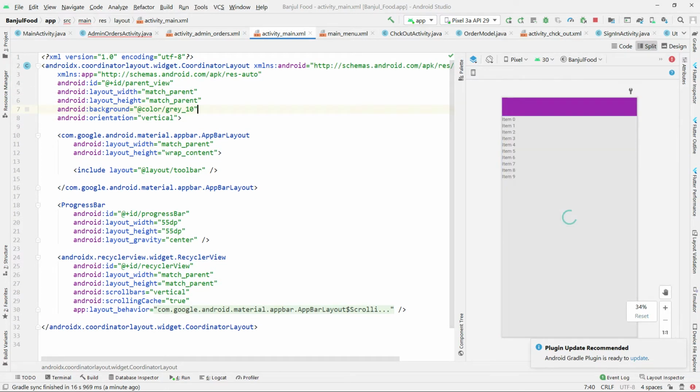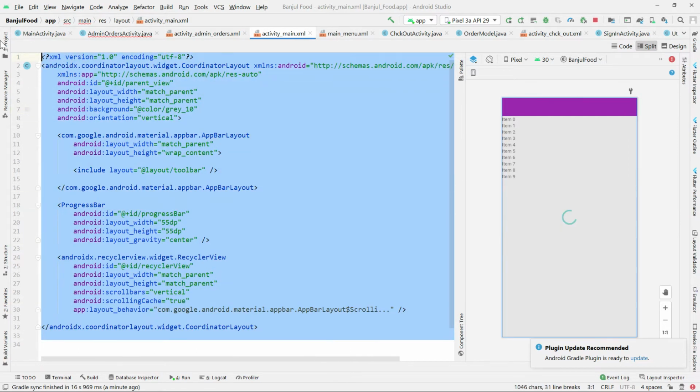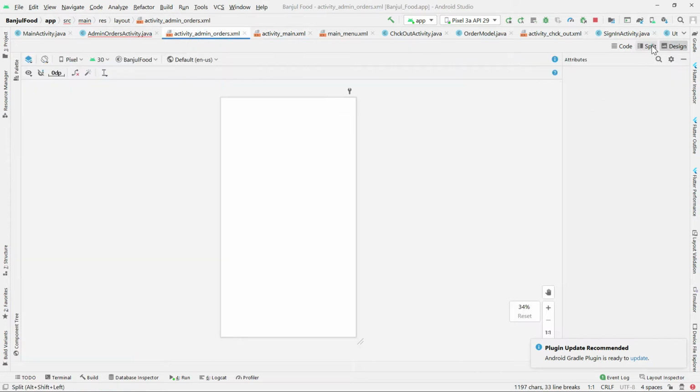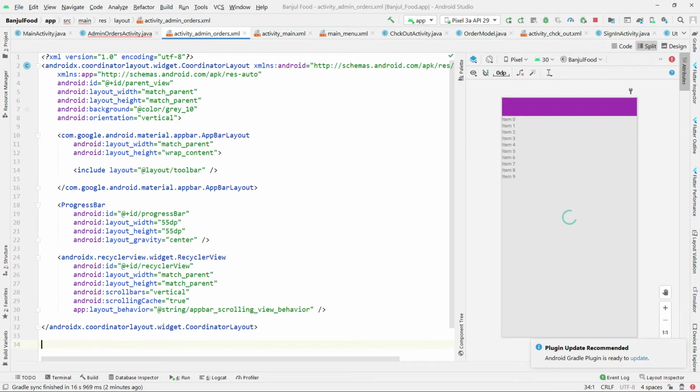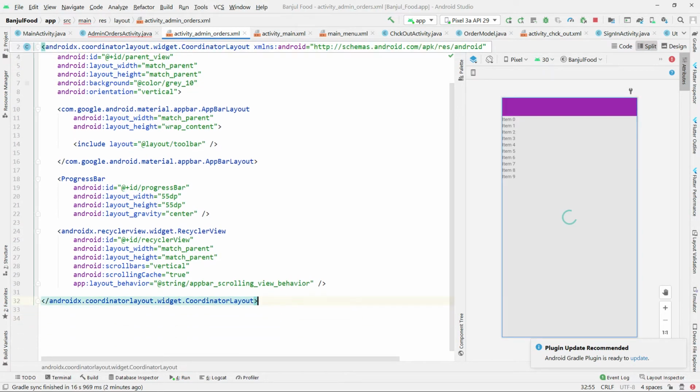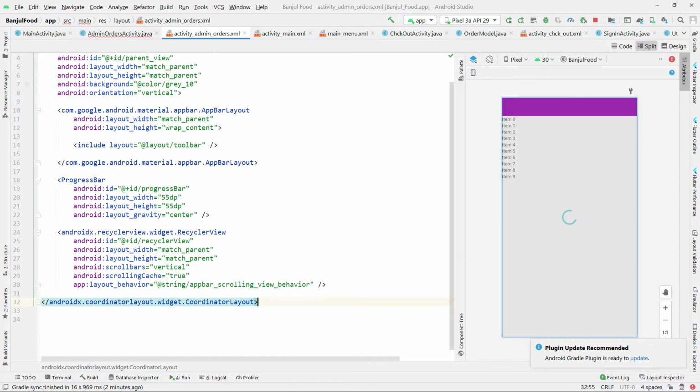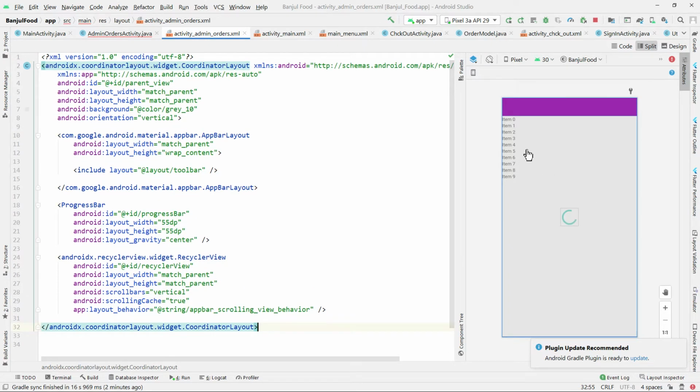So what I'm going to do with this layout, I'm just going to copy it and paste it in our orders activity. It's just going to look almost the same. Okay, it's the same structure. So I'll copy it all, and then come to the orders activity layout here and split it, and then select everything and paste there. Okay, so it's just like the way we did in the previous one. It's just the same, a loader and a recycler view.